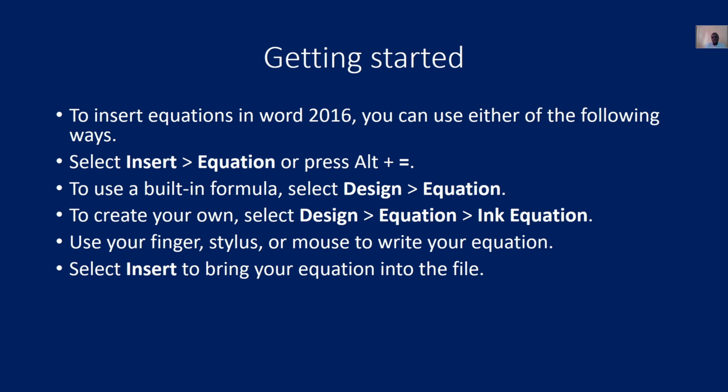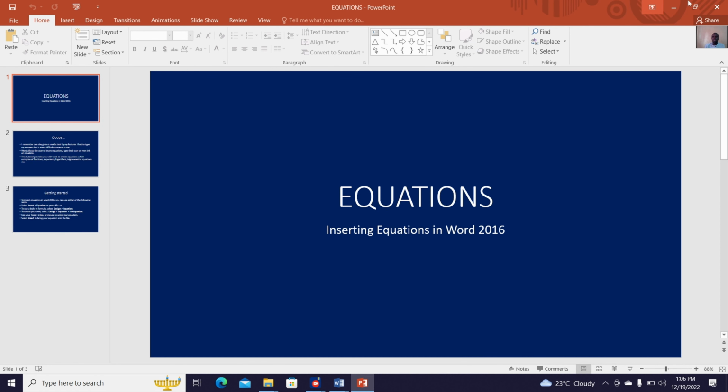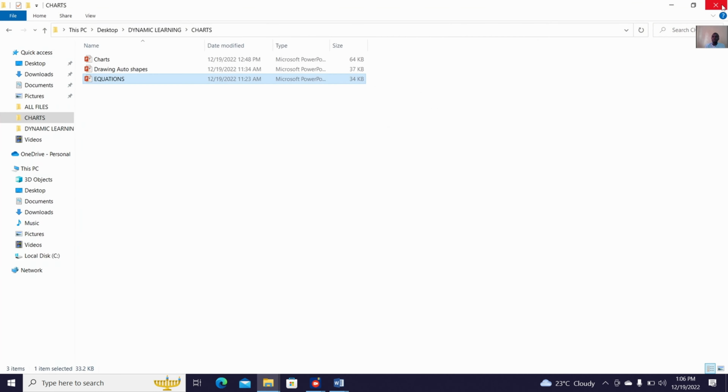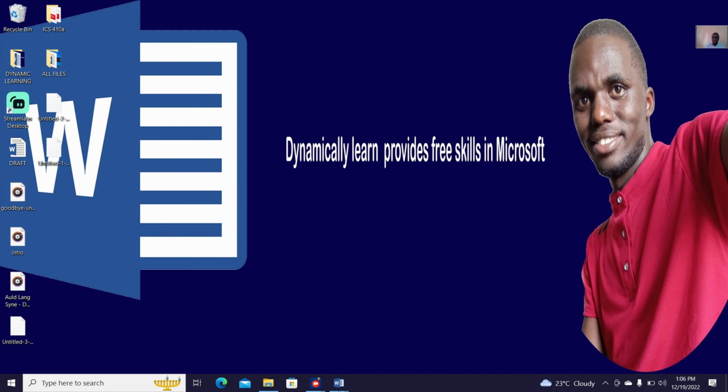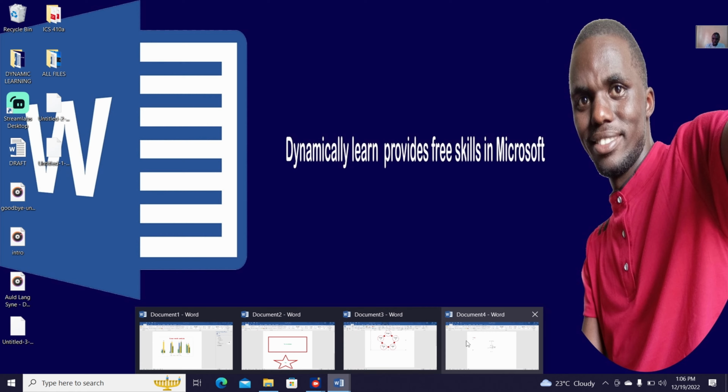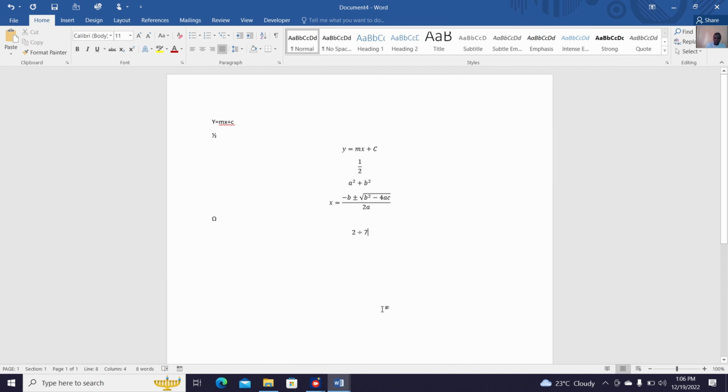So that is it. You can see there is also a shortcut for inserting an equation, just pressing Alt with the equal sign, Alt with equal sign. That's it. Or you can bring an equation from an external source, paste it in Word, and that's also acceptable. So let me do something clean here.